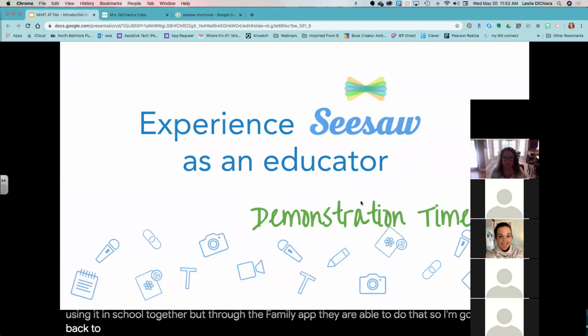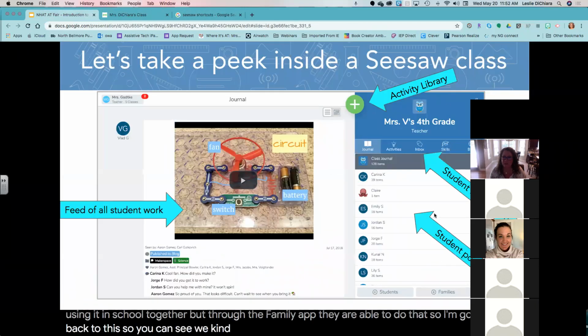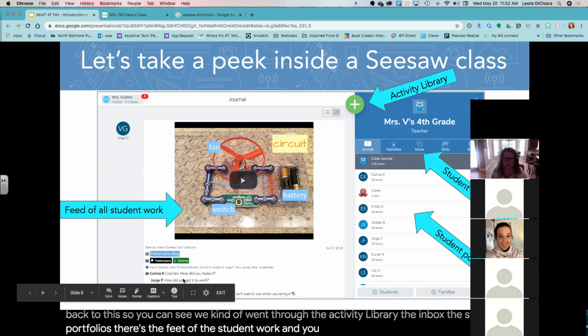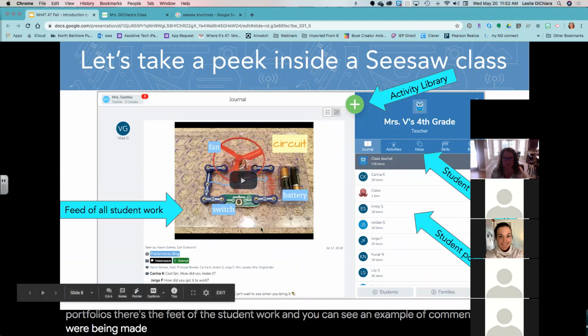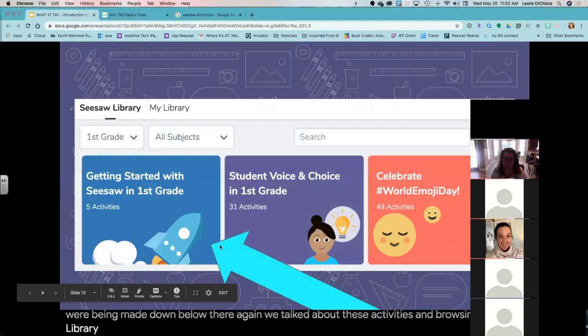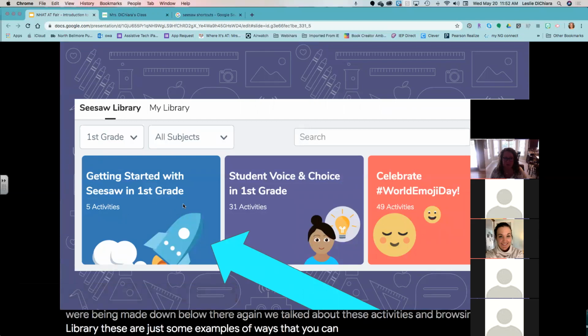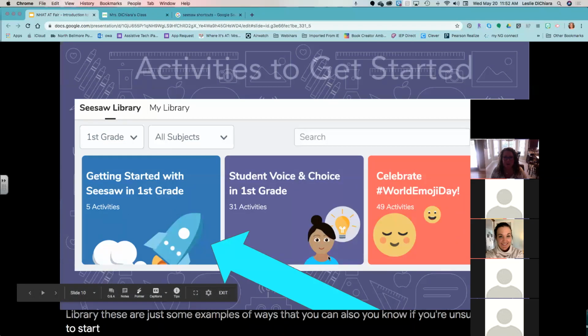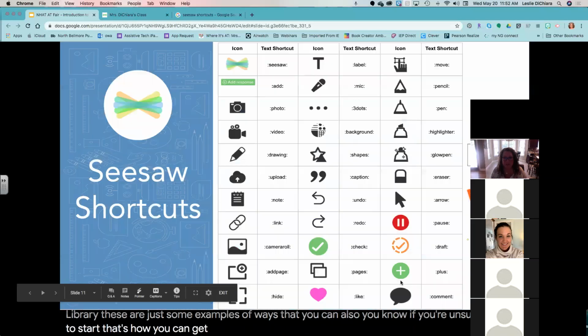So I'm going to go back to this. You can see we went through the activity library, the inbox, the student portfolios. There's the feed of the student work, and you can see an example of comments that were being made down below. There again, we talked about these activities and browsing the activity library. These are just some examples of ways that, if you're unsure where to start, you can get started.